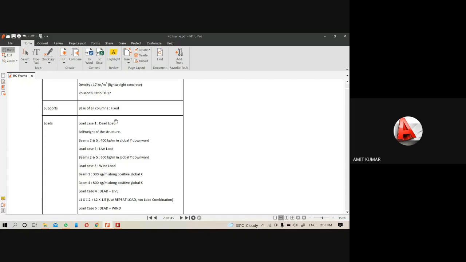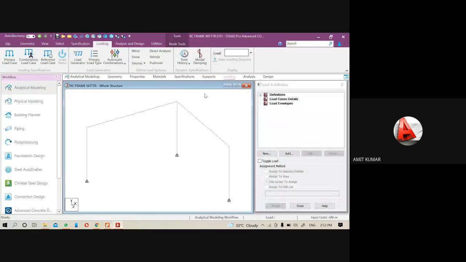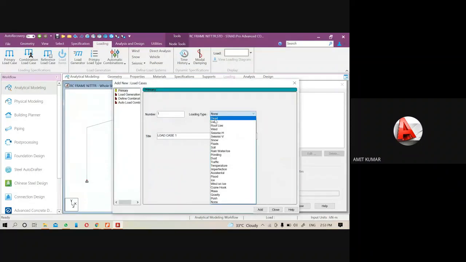So come to the load case again. First is your dead load. So in STAAD.Pro, just click on the load case details, click add, select the dead, and provide its name.